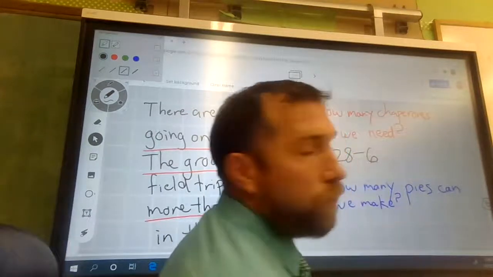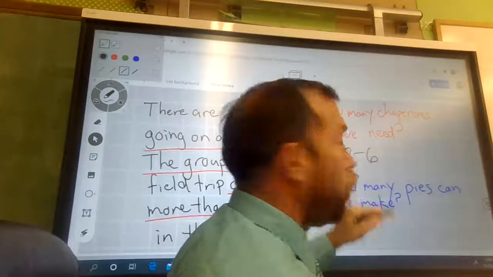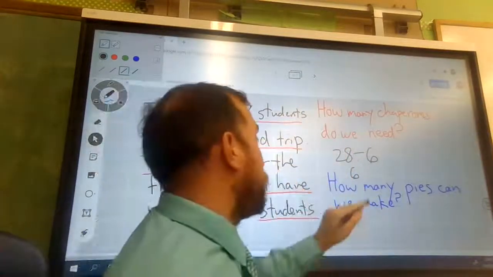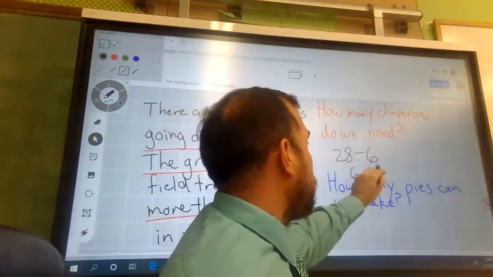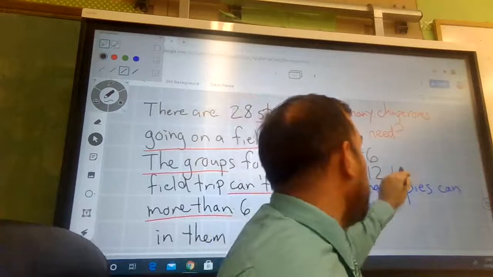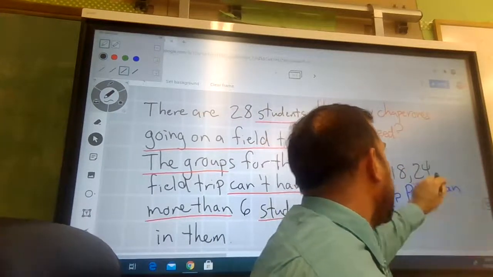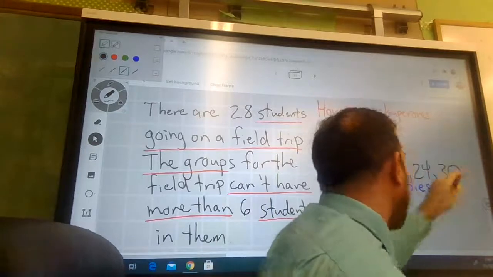I'm trying to think, what's the closest I can get with 6? And I'm sitting there thinking and counting. One chaperone would take care of 6 kids. 2 would take care of 12. 3 would take care of 18. And 4 would take care of 24. And 5 would take care of 30.